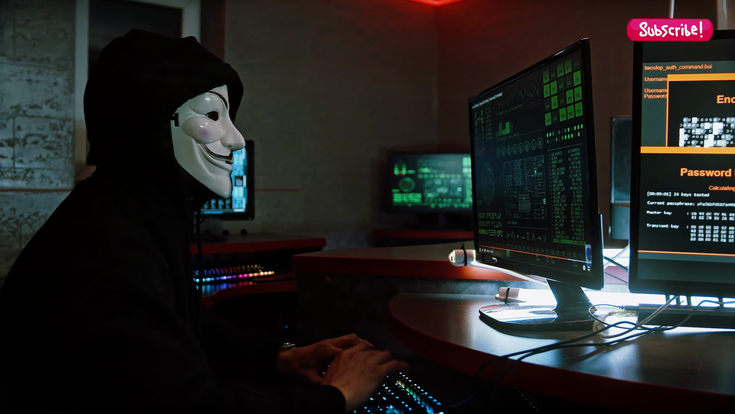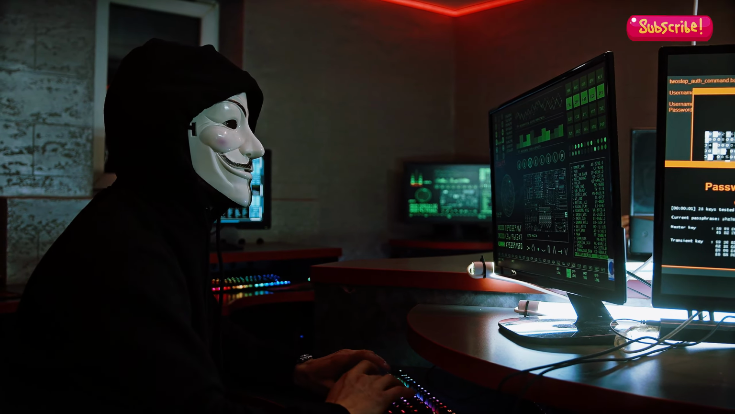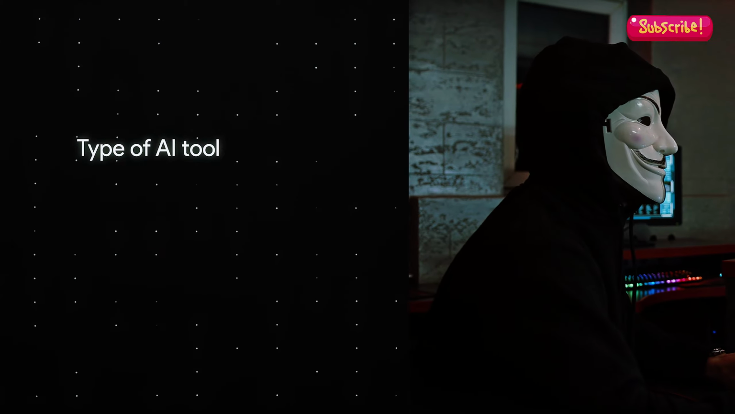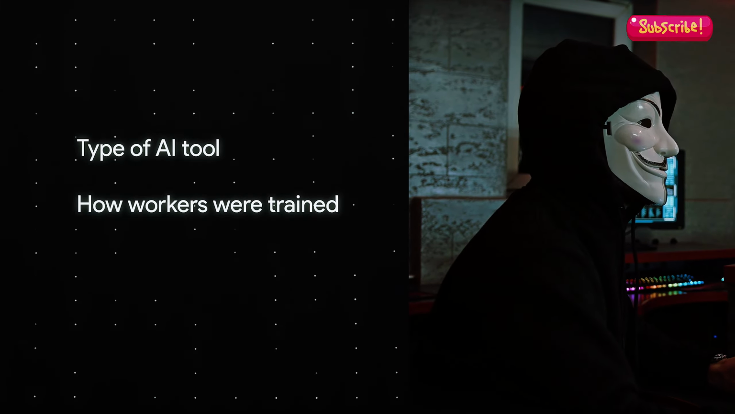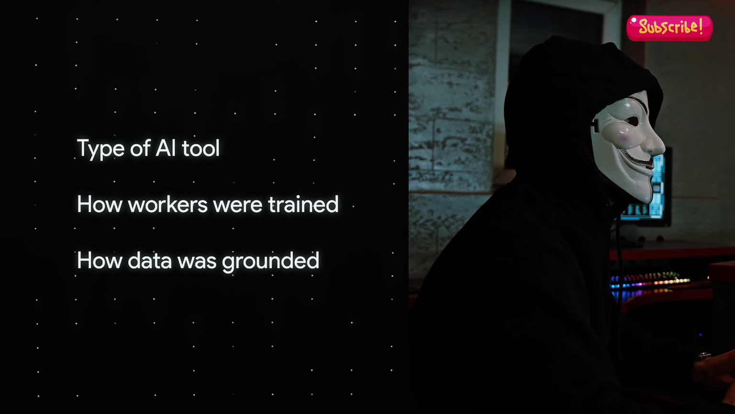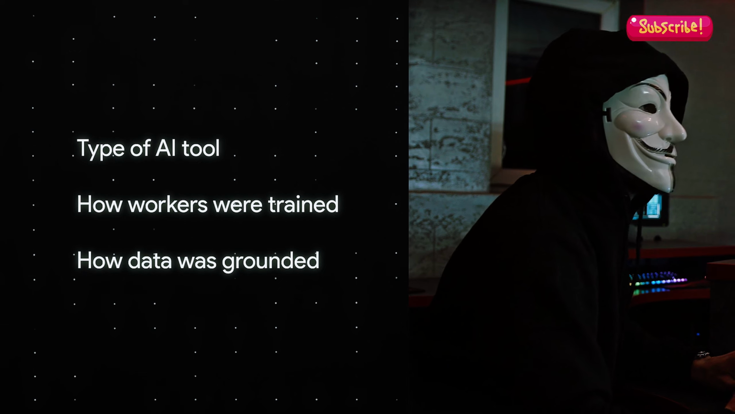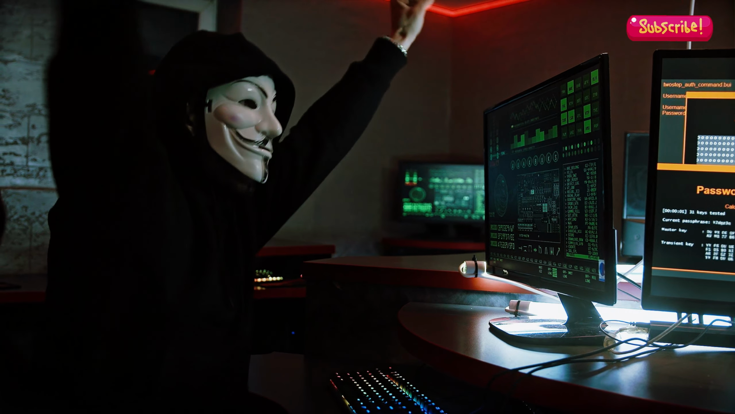It would have been nice to dive a bit deeper and talk about whether this company used a standalone AI tool or a custom AI solution, how they trained the workers to use the AI system, how they grounded the data so that the AI system didn't hallucinate, since this was a customer service application, right? So, stuff like that. That being said, this is an excellent beginner-level course with 3 huge advantages.